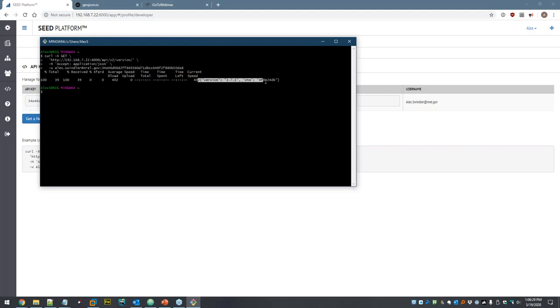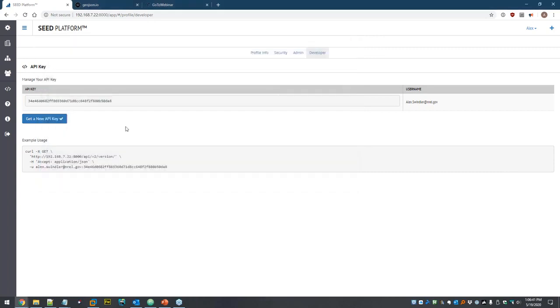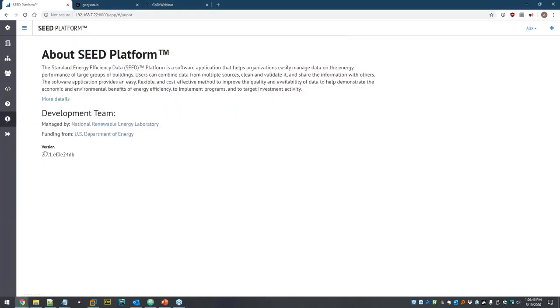Making this call, we're able to return the version number of SEED and the current git SHA, which is just the most recent commit that I'm using to serve this. You can see that exact same functionality if you visit the About page. It's using that same API call to get the data to show for this screen.